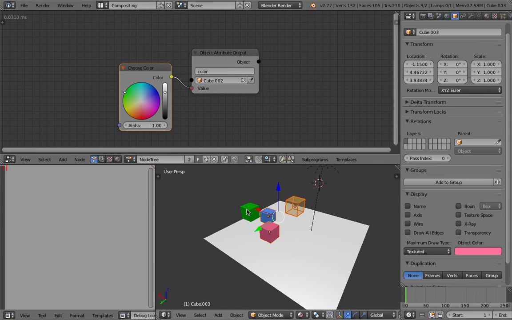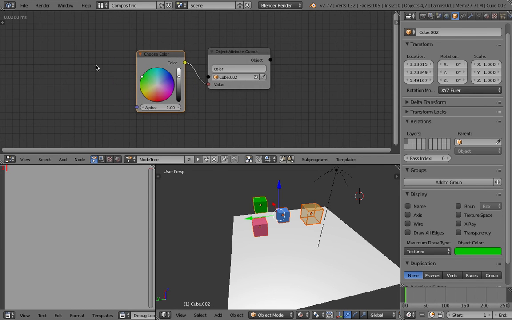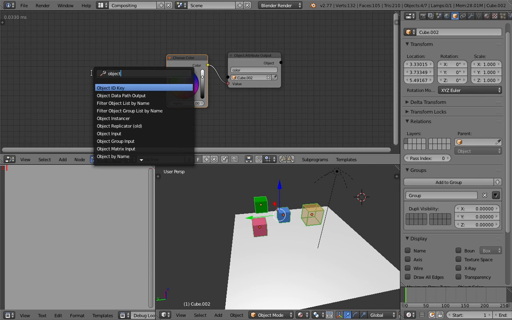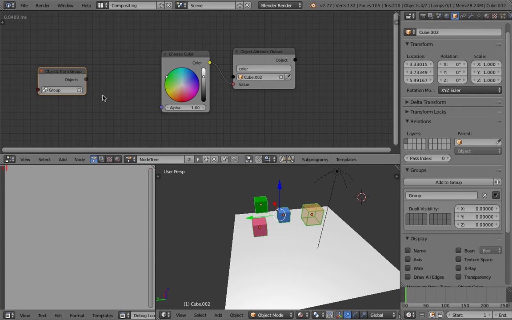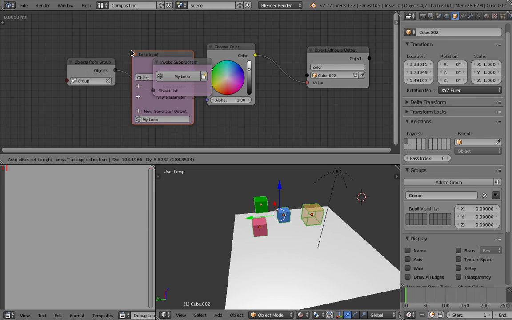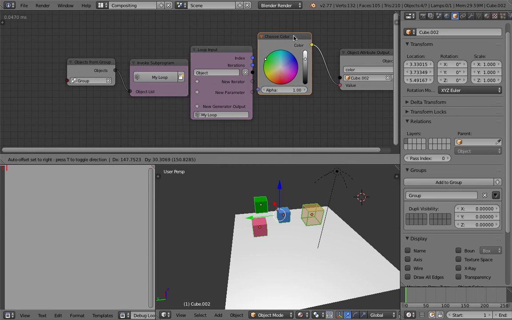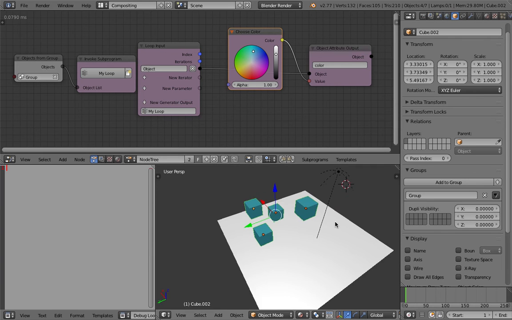And if you want to adjust the color for all those objects, we can group them, and then objects from group, grab our group, and then we loop through each and every object, like so, and plug in that object, and now we have control over all of those objects.